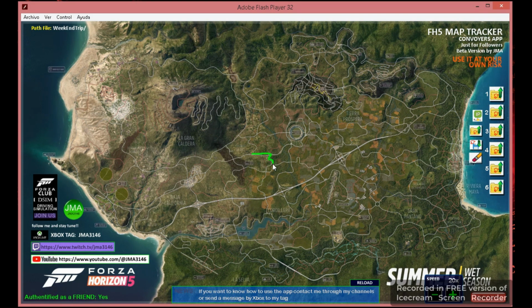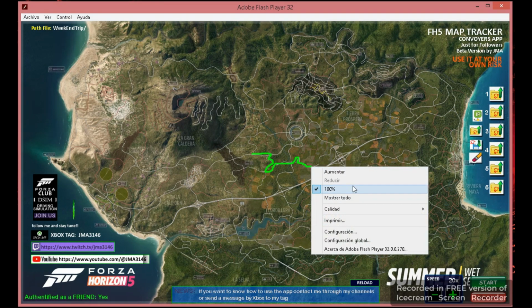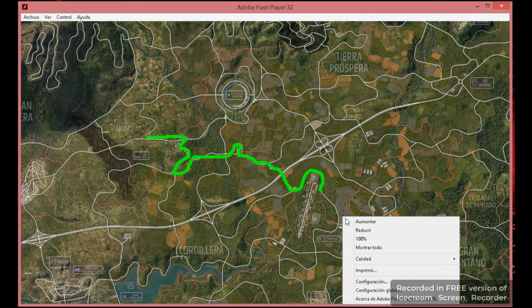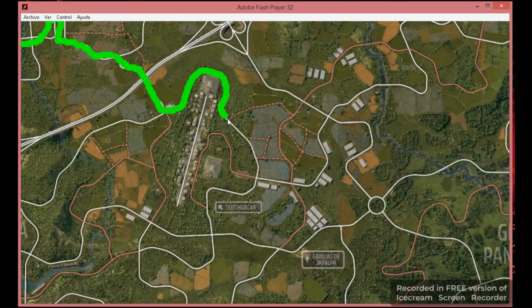Let's start here to continue. This is our next trip. And as I told you, you can do this. You can enlarge the map. And if you want, you can enlarge again.